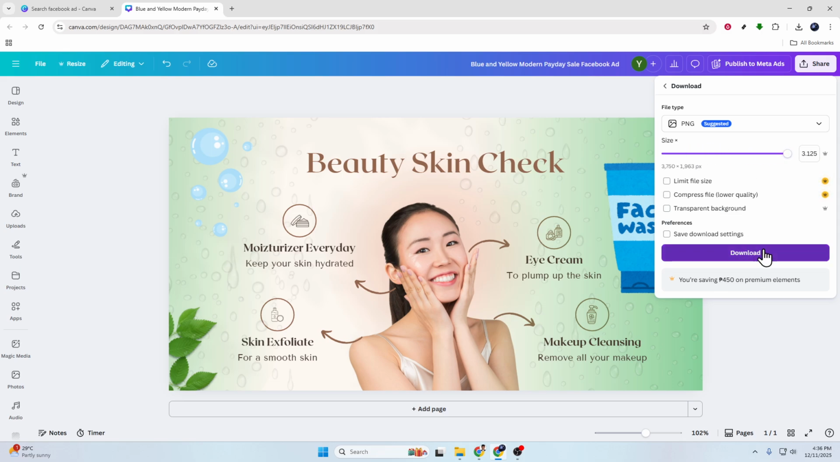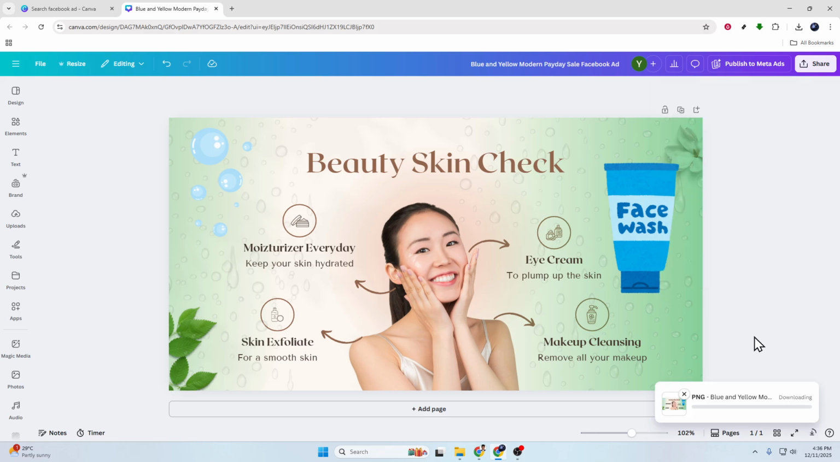You've now created a complete face wash ad in Canva, ready to upload to Facebook, Instagram, or any other platform where you want to promote your skincare product.